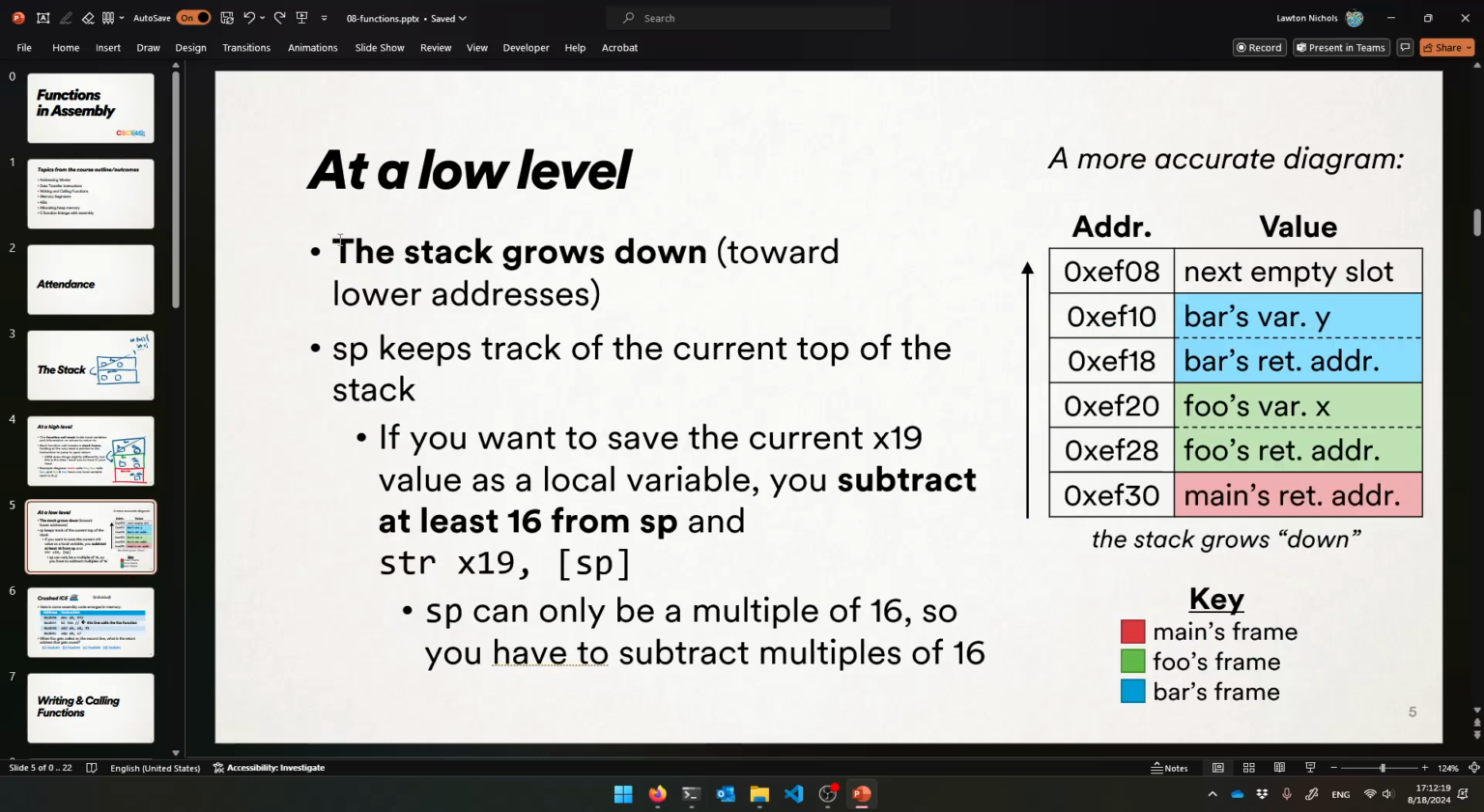All right, so at a lower level, what's going on when functions are being called and returning? So the stack is growing downward. That's a new thing. That's a very interesting idea. So the stack is growing downwards towards lower addresses. So like here is main's stack frame. Like here's kind of the drawing. Main's return address is being stored at this address, let's say. And then foo is pushing things onto the stack at a lower address. Do you see that? Lower addresses.